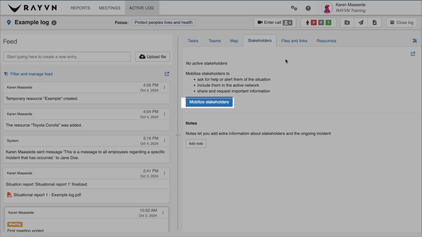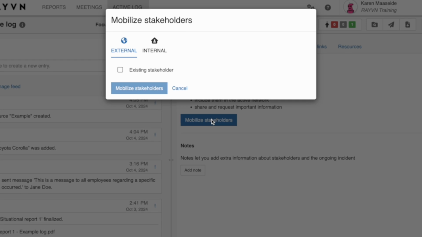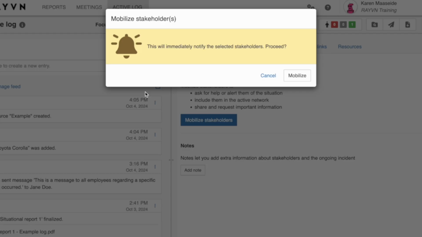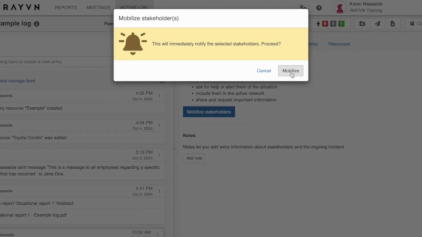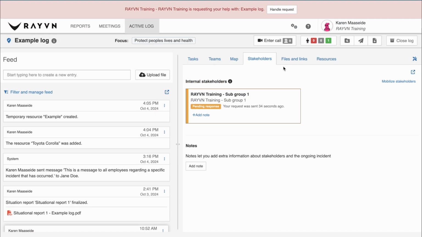When you want to start collaborating with an internal stakeholder during an ongoing log, go to the Stakeholder section on the right side of the screen and click Mobilize Stakeholders. You'll see a complete list of all the external stakeholders in your group, but on the right side you can click the house icon to see all internal stakeholders instead. Select the stakeholder you want and click Mobilize Stakeholders. The stakeholders receiving the notifications will notice that the process looks the same as when they're receiving invitations from external and internal stakeholders.